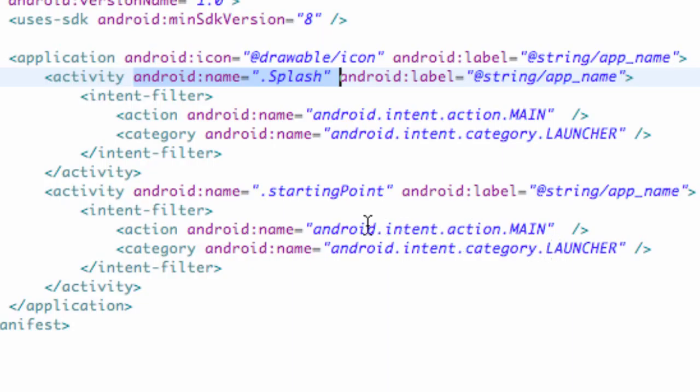But the problem is, right now we have two launcher items, one for starting point and one for splash. So we need to get rid of the launcher on our starting point and just let the starting point chill a little bit. Just relax, wait until we need him. So we're going to change the category from launcher to default, and you guys need to spell that correctly, all uppercase, and that's basically just going to recognize that our activity is there, but it's not going to do anything until we tell it to do anything. So that's what that is.